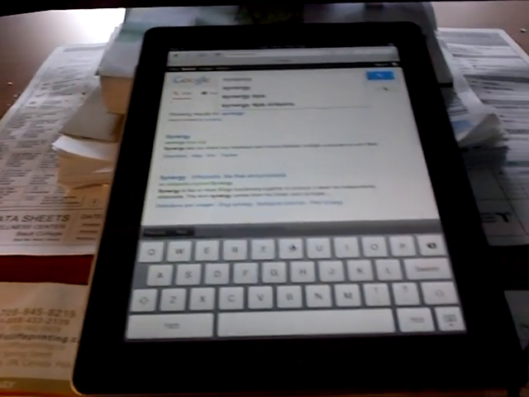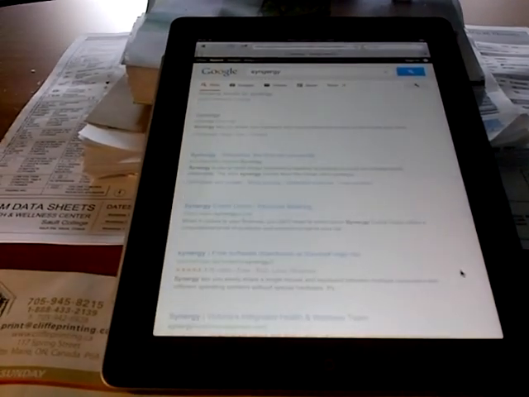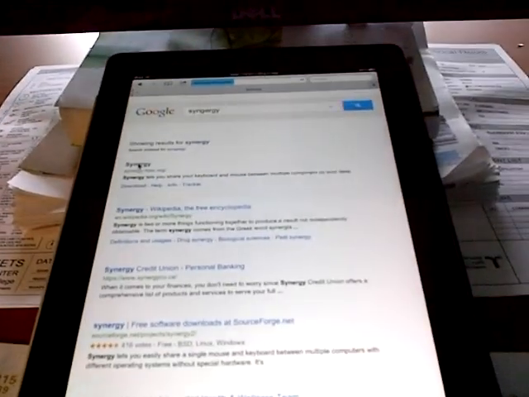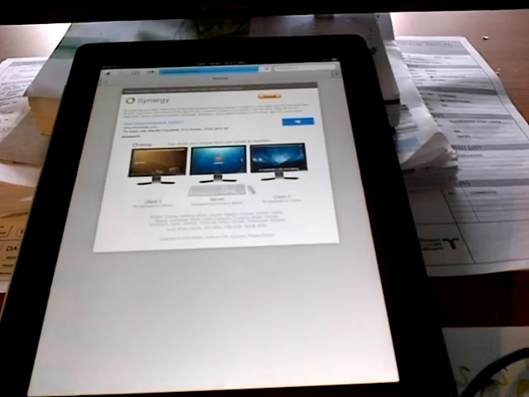Just very cool that it can actually be done this way. And there's Synergy on an iPad, Linux, and XP.